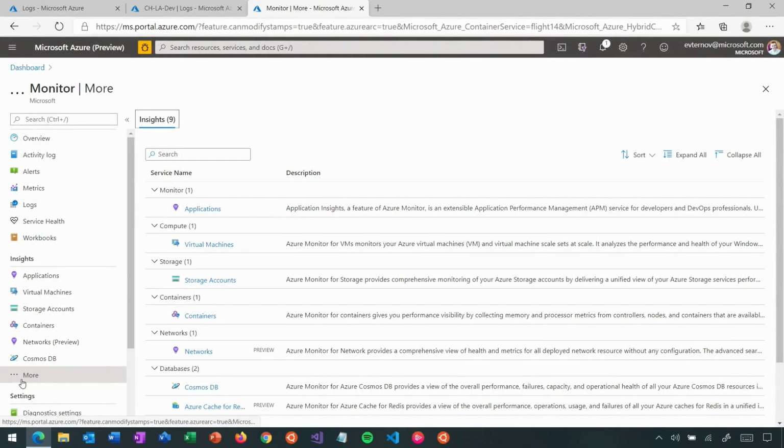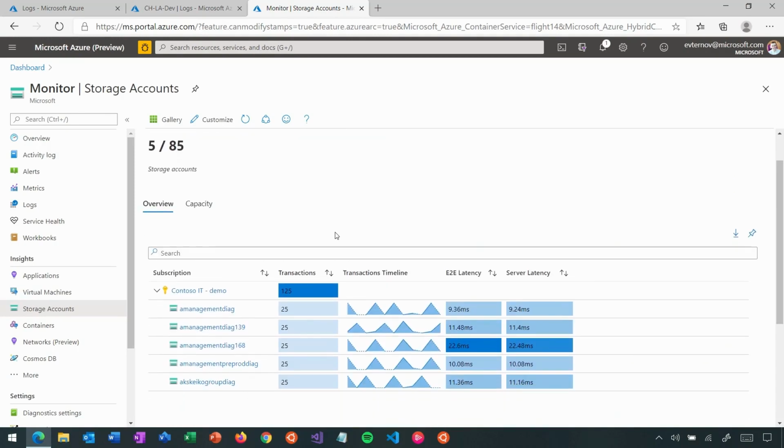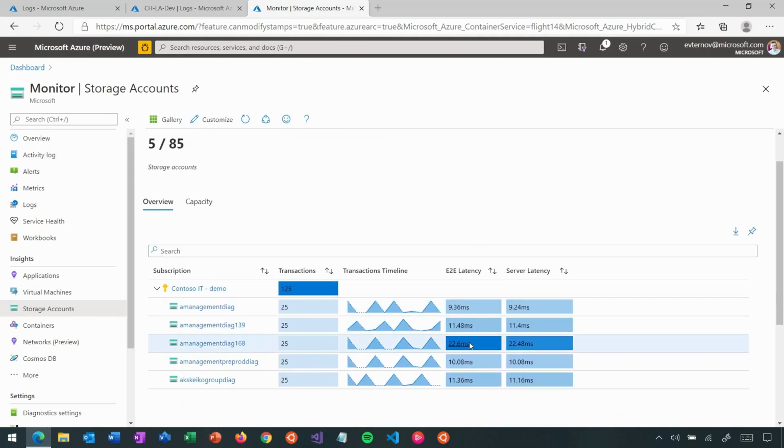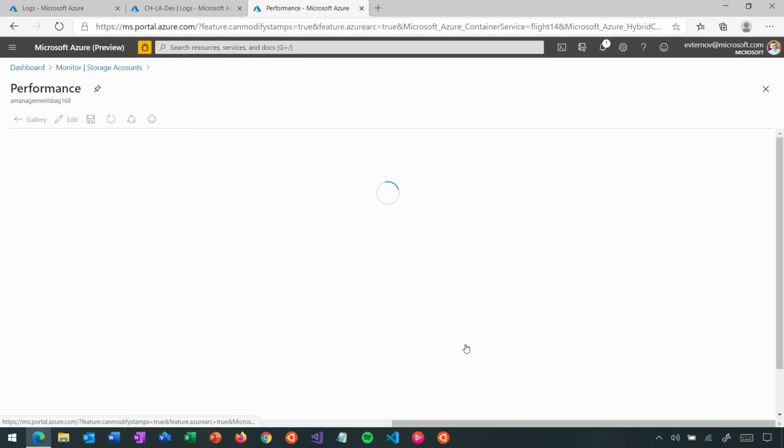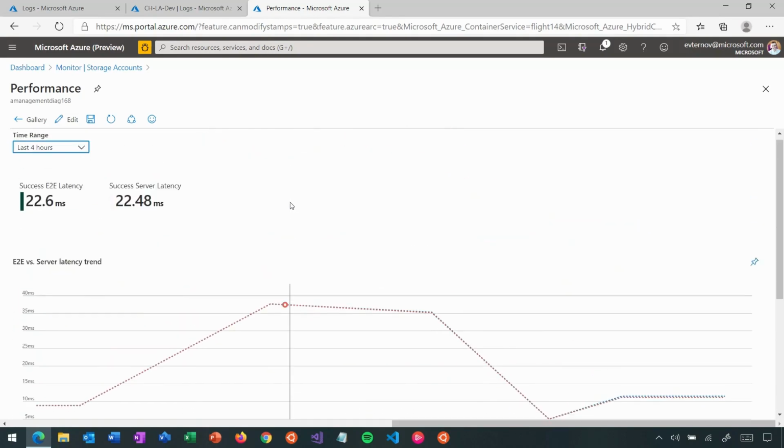We've talked about some of the services that here at Build are going GA or into preview that you're able to monitor. Let's take a look at storage just as another example. And I can see all of my different storage accounts here. Maybe I want to drill into the end-to-end latency of this particular storage account. I'll press that and I'll get the details here.